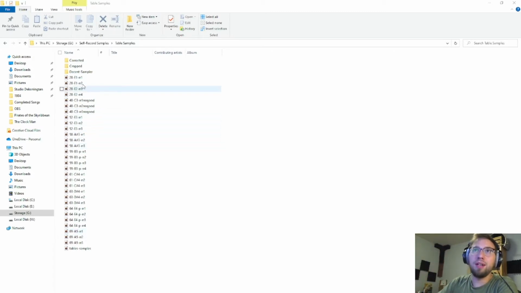So as you can see here, I have E1 and E2, C3, E3, A-sharp 3. So the letter refers to the note, and the number after the letter refers to what octave it is on the piano. You can see there's little numbers before that as well.